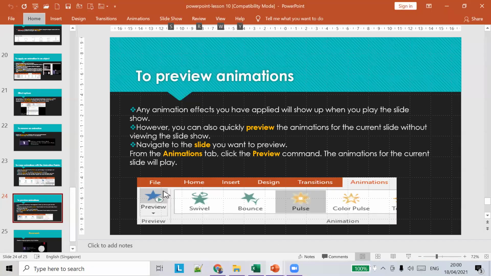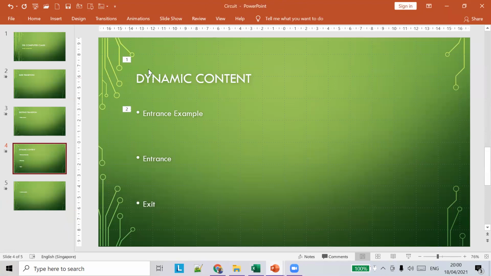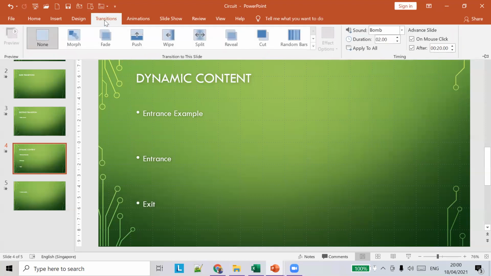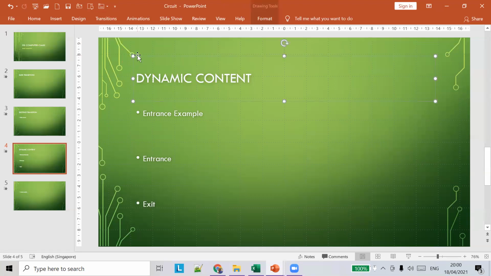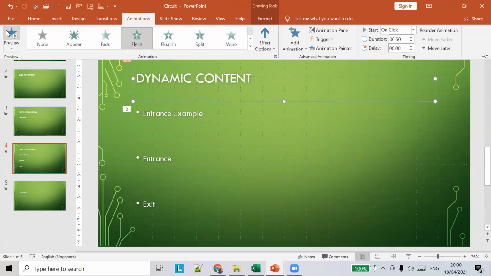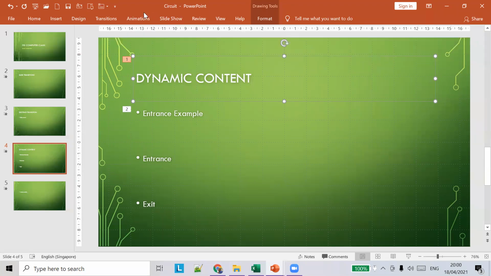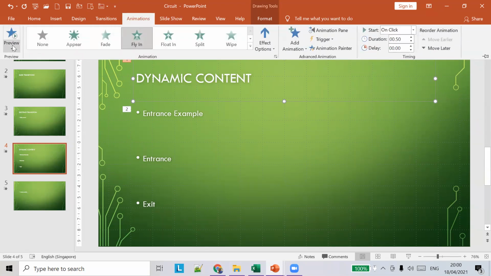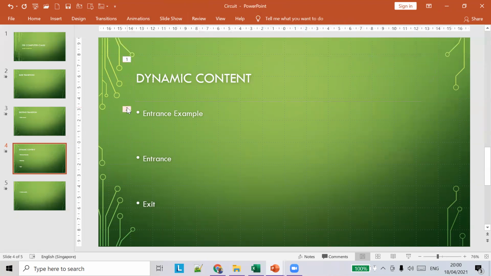As we discussed, I'm going to go to the slide, select the element which has animation, click on Animations, and do Preview. Now you can see the animation. This is how you can preview animation. All you have to do is select one element, go to Animations, and select the Preview option here.